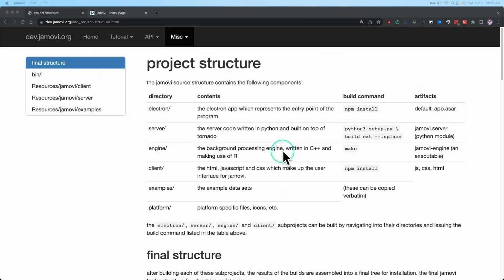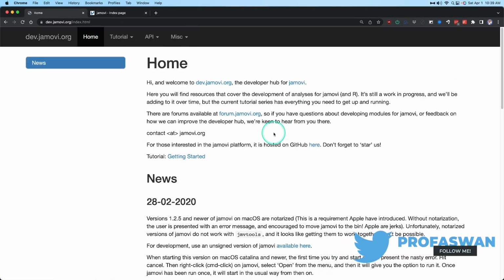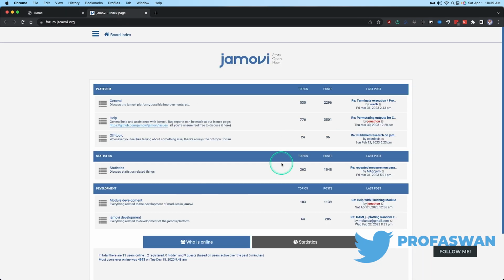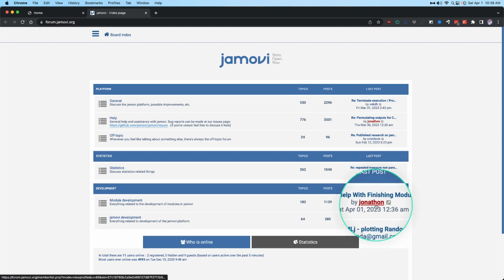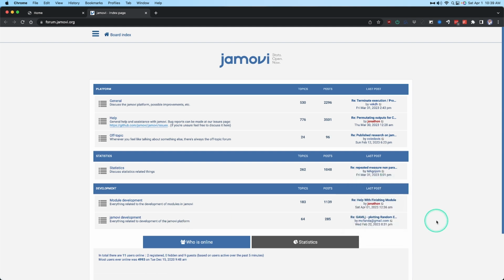This is where you get started at the dev site. Now they say that you can talk with others about what they're looking for. So there's forum.jamovi.com, and this is what it looks like. I don't know if I've shown this in a video before, but you can start talking about this, and this is where module and Jamovi development go. Jonathan Love is one of the main developers for Jamovi. He's the top dog, and he is always on this site helping people out. You can see that module development has 183 topics with over 1,100 posts. So it's a pretty strong community if that's what you're looking for.